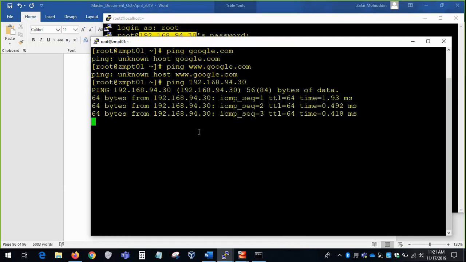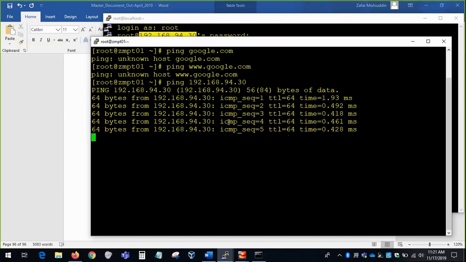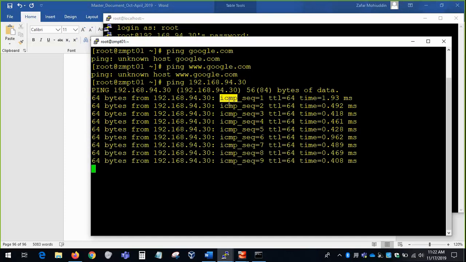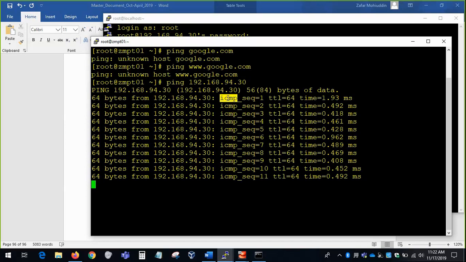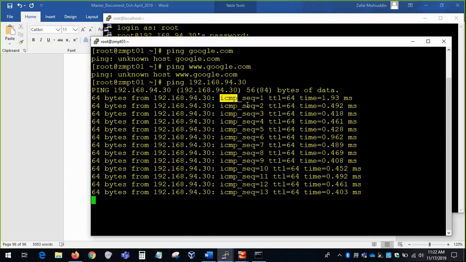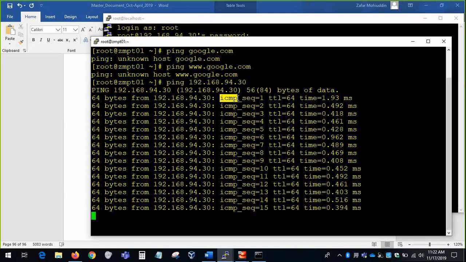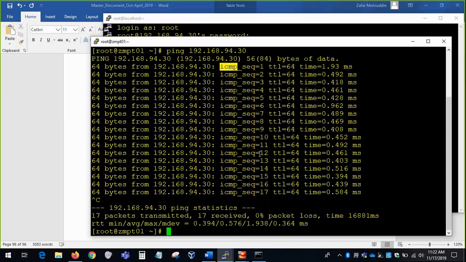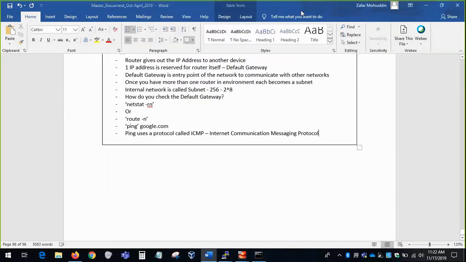So it's working here. What is happening here is it's using ICMP, the Internet Control Message Protocol, and it's sending a packet and receiving a packet. When this is happening and you're getting a reply, that means that the server is up. Okay? At this moment, just worry about this much. We're going to go deeper when I do the DNS settings and all those.